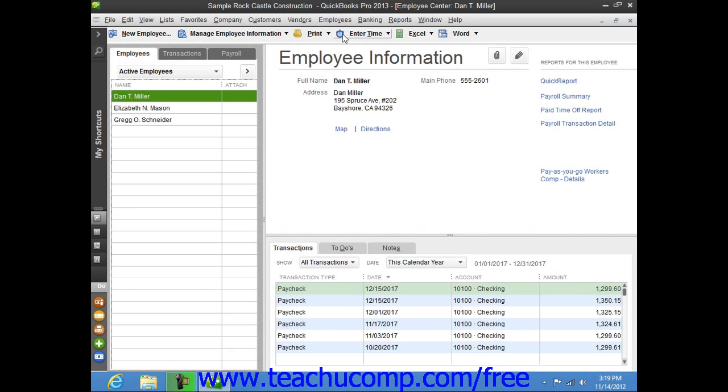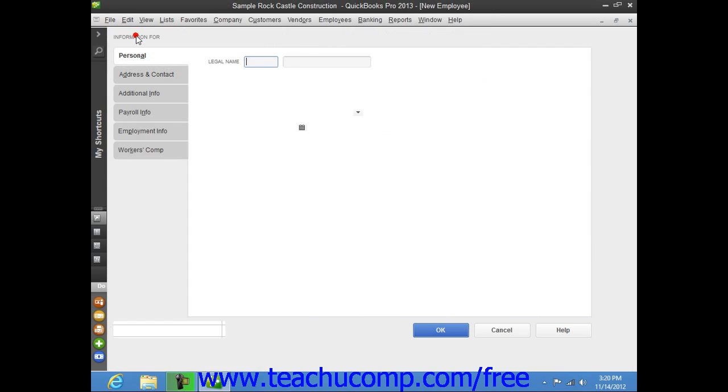To view the Employees tab within the center, click the tab at the left side of the window that says Employees. You can add, edit, and delete or inactivate employees in this list. To add a new employee to the list, click the New Employee button in the upper left corner of the Employee Center above the Employees tab. This will open the New Employee window.